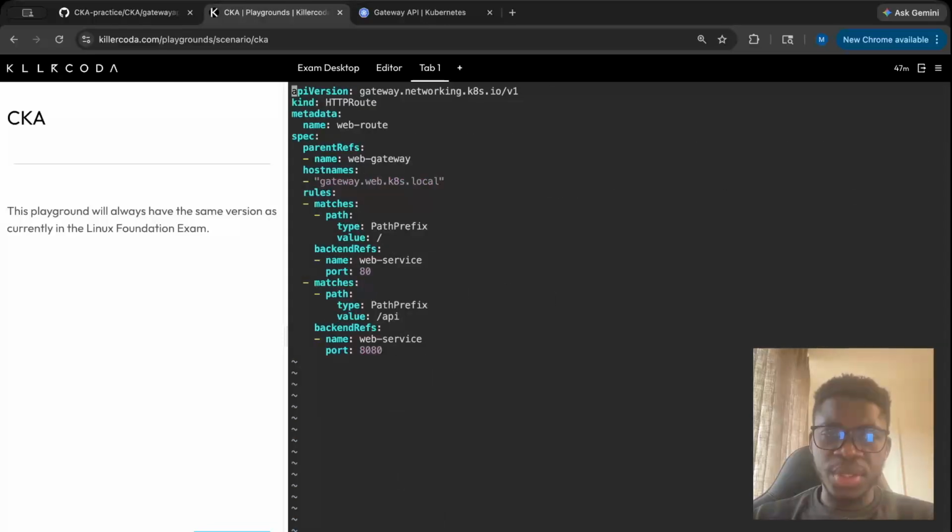So the backend ref is here: service API service. Remove this name here, API service. So now I believe we are done. Save the file.